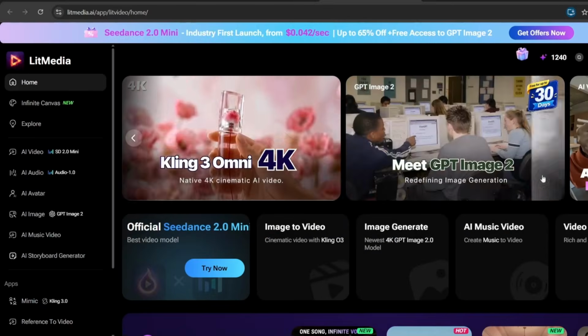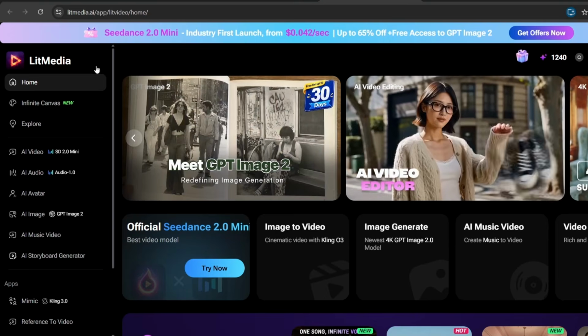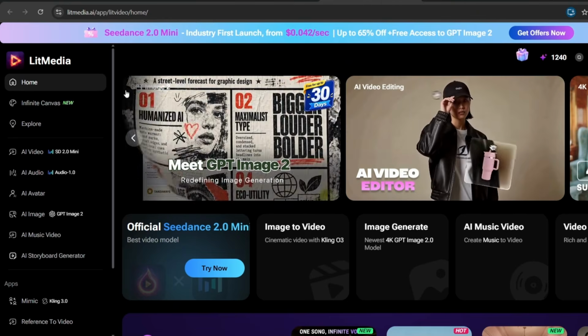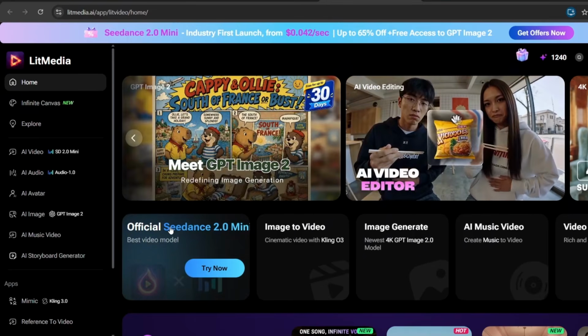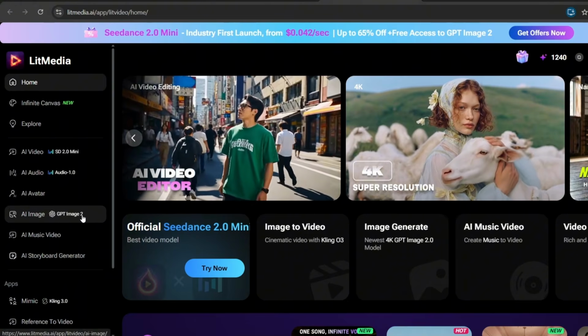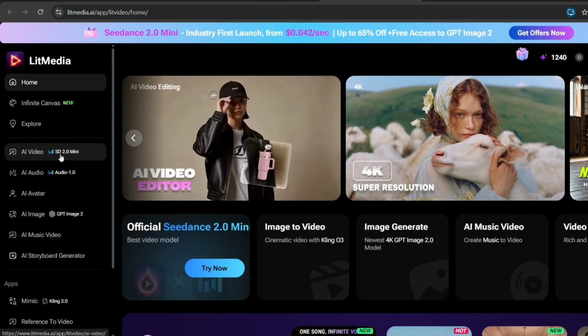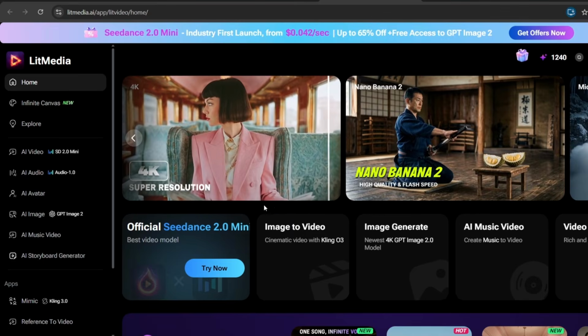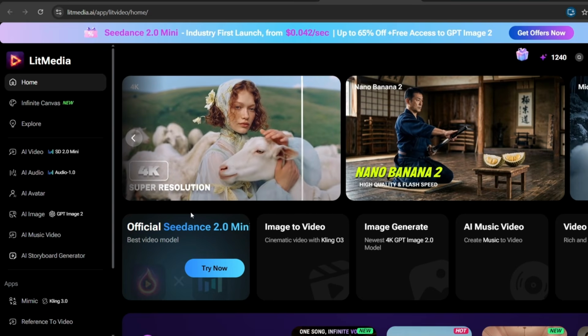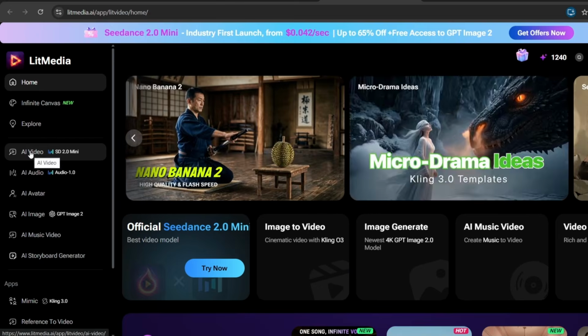Let's get started. So this right here is the AI tool itself, and if you just look around the layout, you can clearly see that I was definitely not lying when I told you that you can use Seedance 2, as well as many other top-tier models like ChatGPT and even ByteDance, all inside this one single interface. Isn't that just incredibly convenient to have everything right at your fingertips?